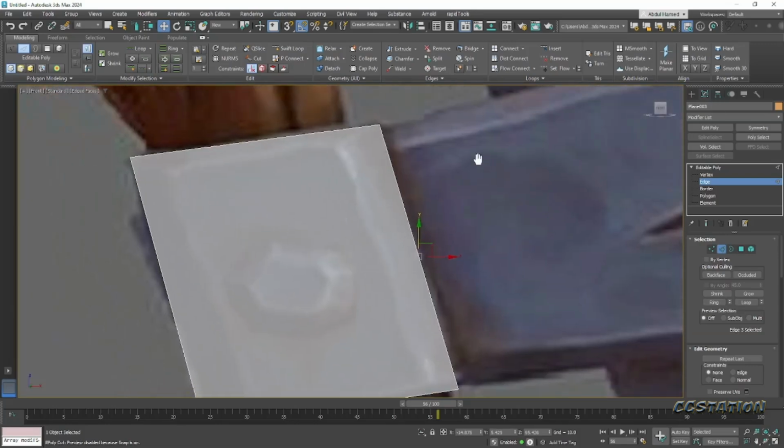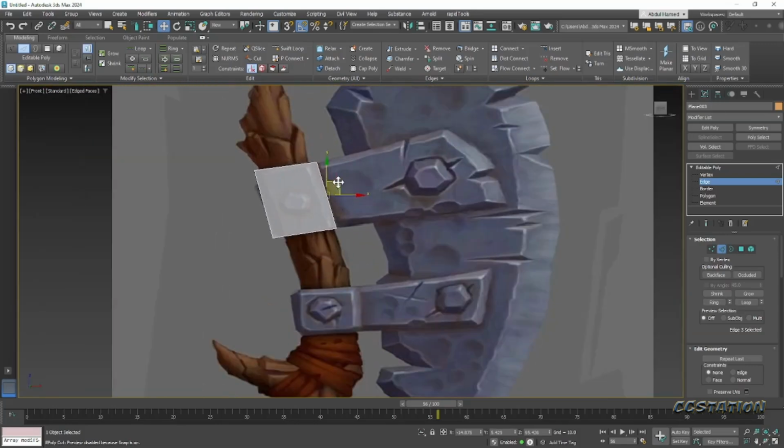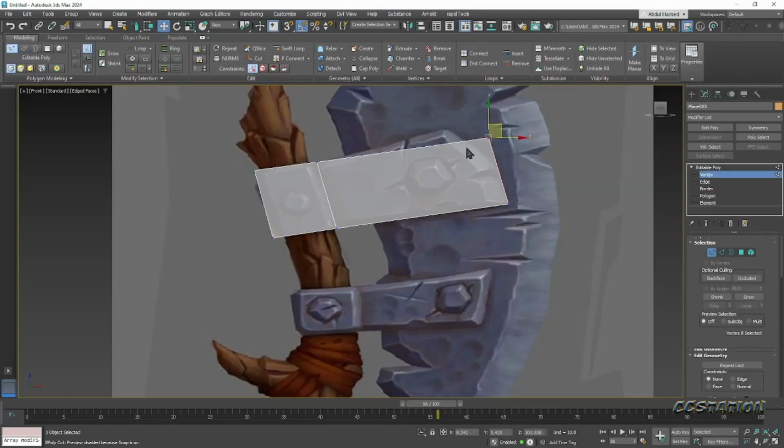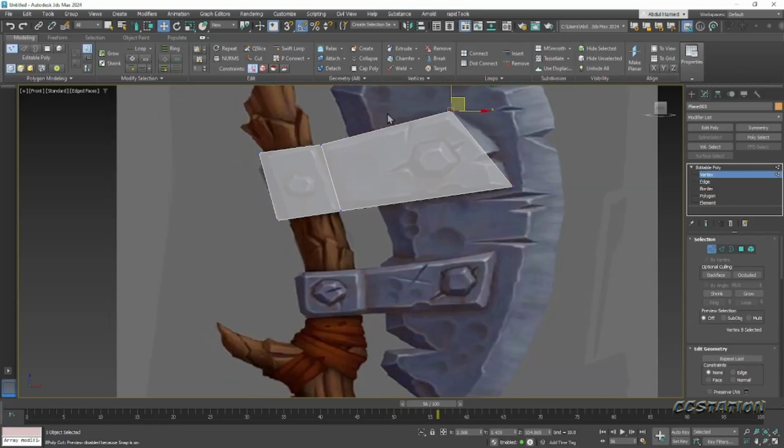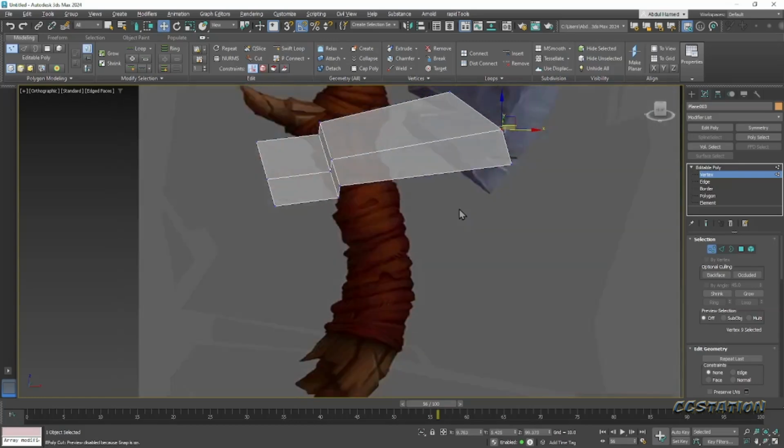Let's go to the front and let's use shift and move. Let's move that all the way to the end. Perfect. And let's add an edge loop right here. Let's switch to vertex and that. Perfect.